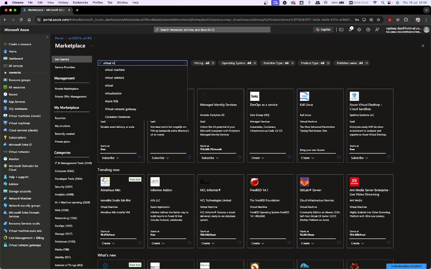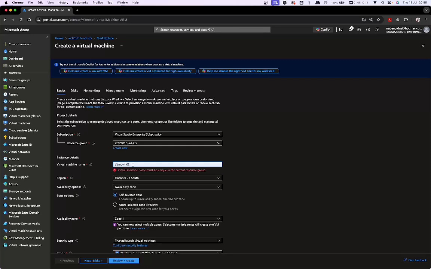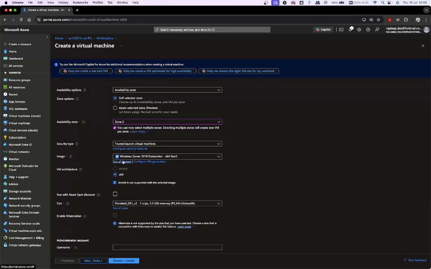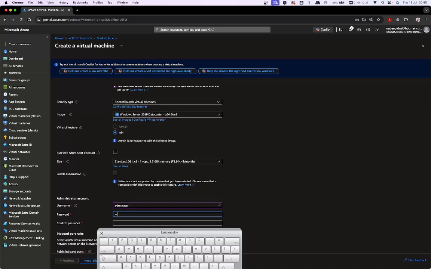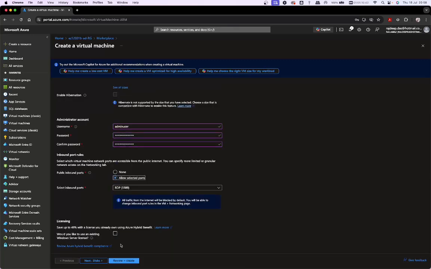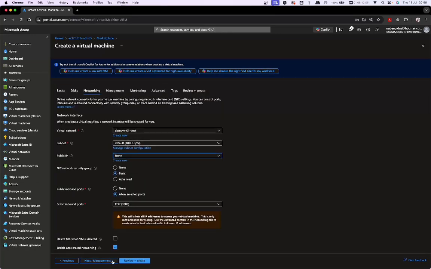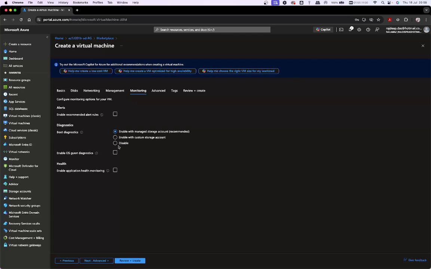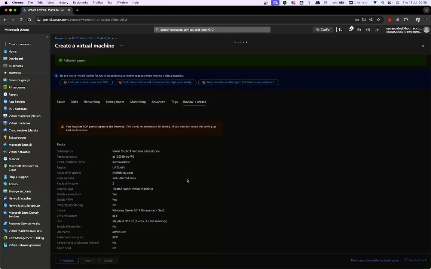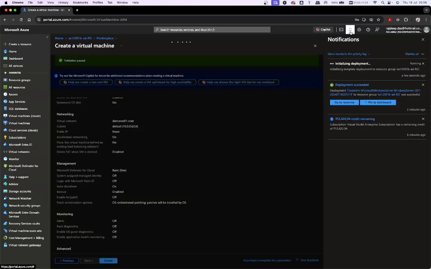Let's create another virtual machine, give it a name, and this time we're going to select zone 2. Give it a username, password, and same settings, no public IP, and disable boot diagnostics and create. Now we have created two virtual machines, one in zone 1, another in zone 2.